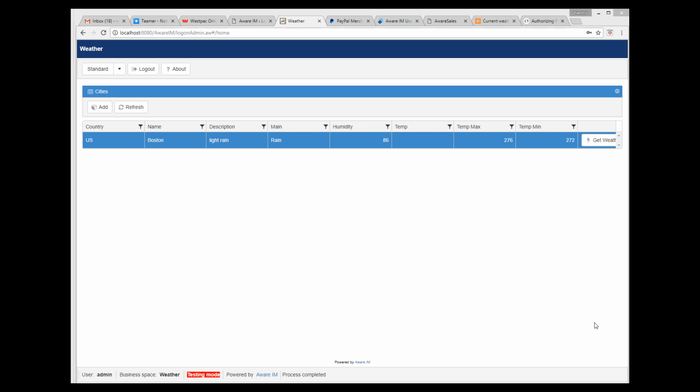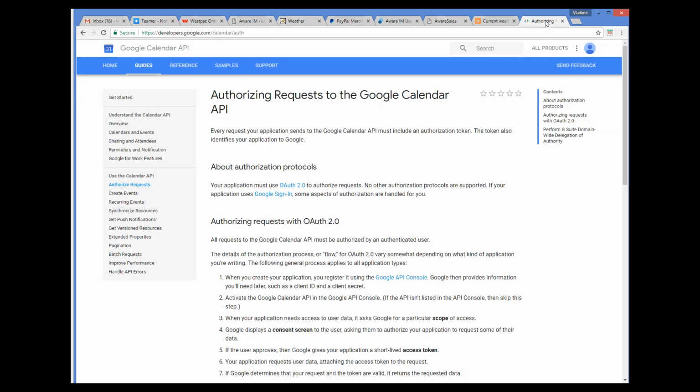Let's now look at an example of a service provider that requires OAuth authentication. For example, Google. We will be retrieving a list of Google calendars for the current user. If we look at a Google documentation for Calendar API, we can see that it mentions OAuth 2.0. So we must define OAuth settings in the platform. Let's see how we can do this.